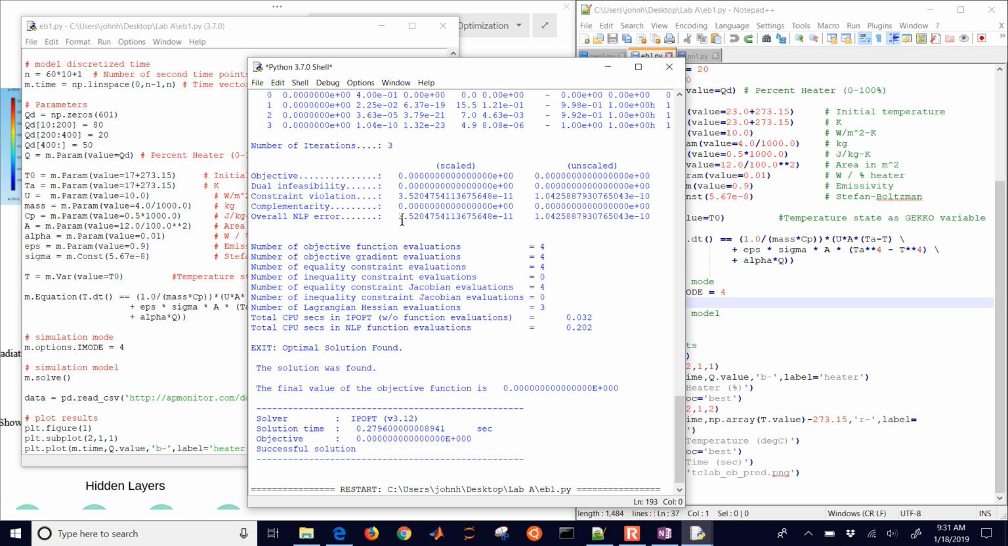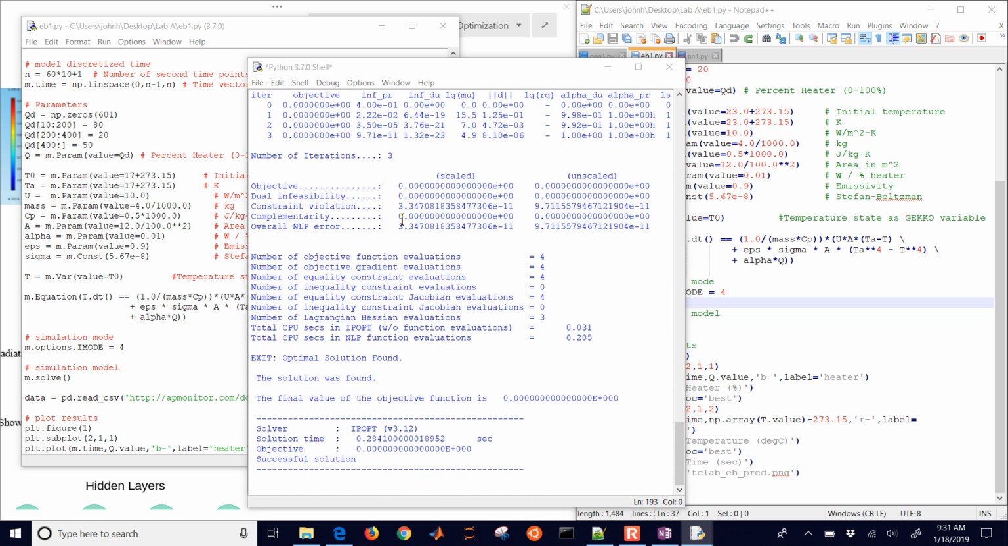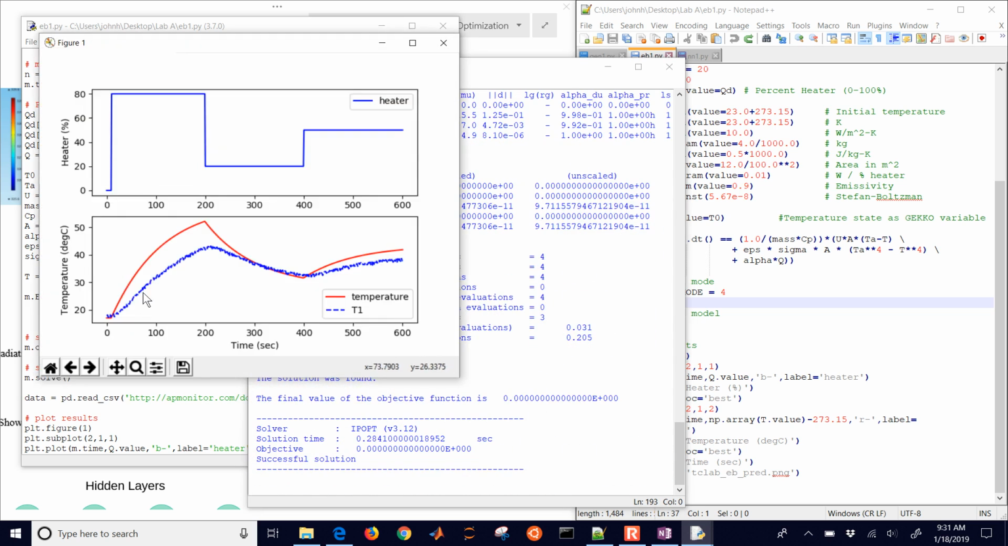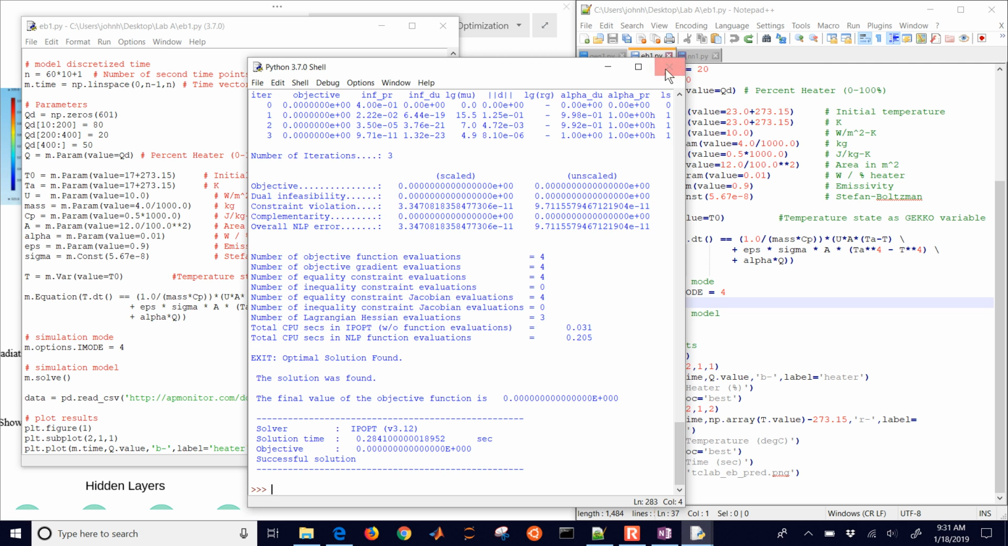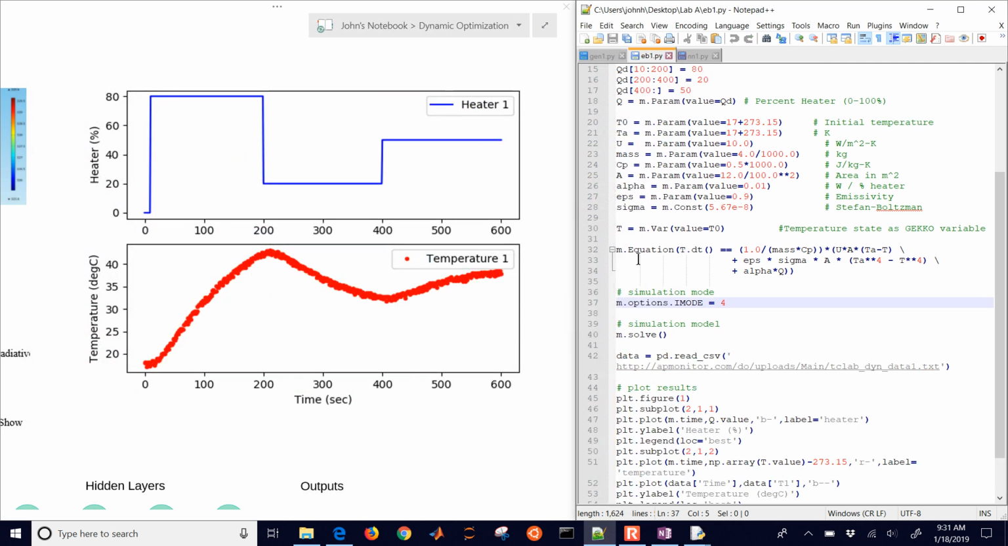Okay, so that's how we do the first principles modeling. It requires that you have some sort of fundamental knowledge about your system. Okay, and so you can see we're getting a little bit closer. Maybe my ambient temperature was off. Okay, so that is it for the first principles model.